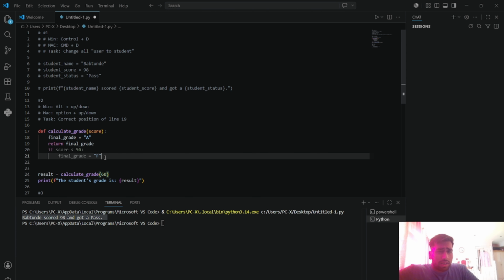So the problem with this, you can see here, is that this is grayed out a little bit. That's because that return final grade is before the if statement. So we need return final grade after the condition, of course.